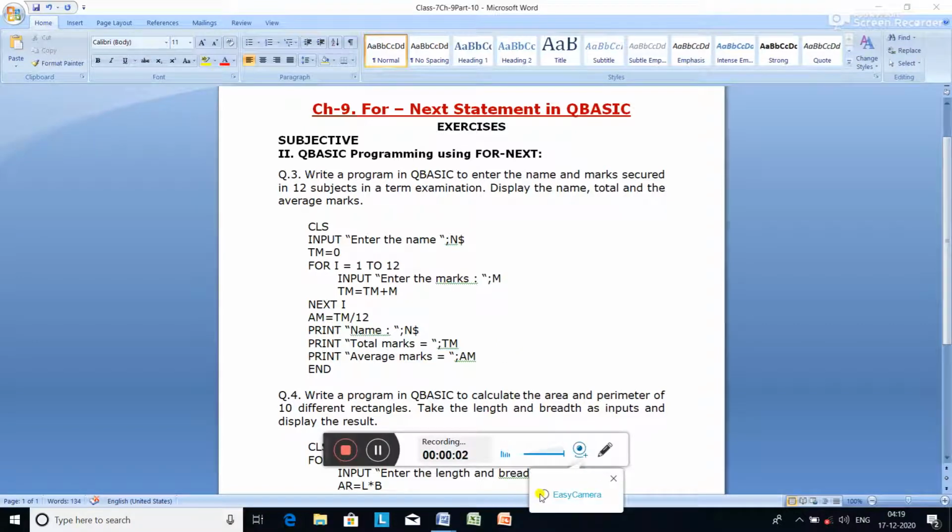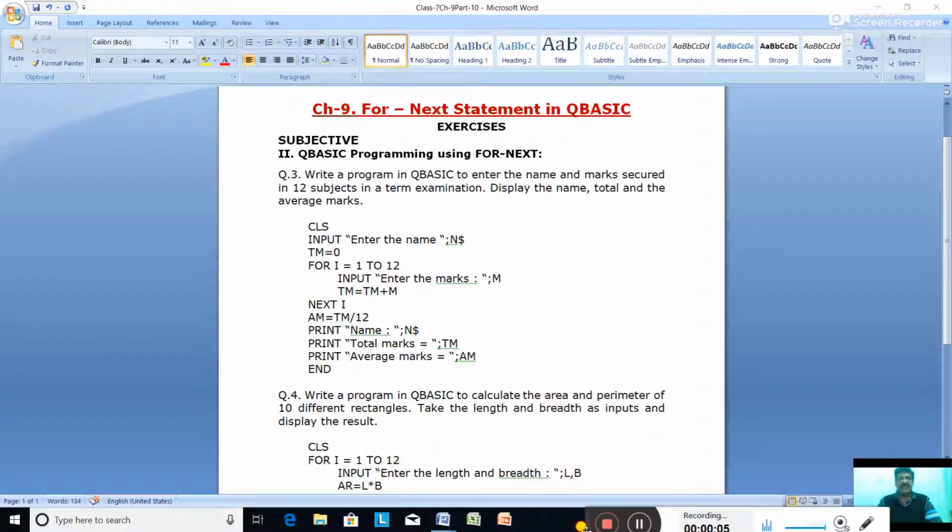Hello, Class 7. We are doing the programming question answers of Chapter 9. Our next question is question number 3. Write a program in QBASIC to enter the name and marks secured in 12 subjects in a term examination. What you have to enter? You have to enter the name and marks in how many subjects? 12 subjects. Then display the name, total marks, and the average marks.